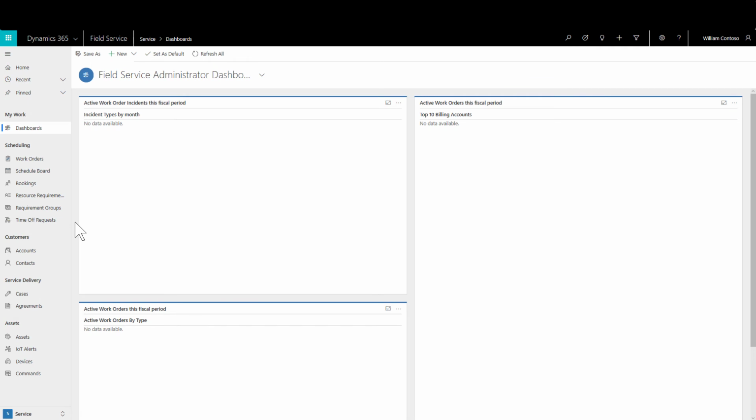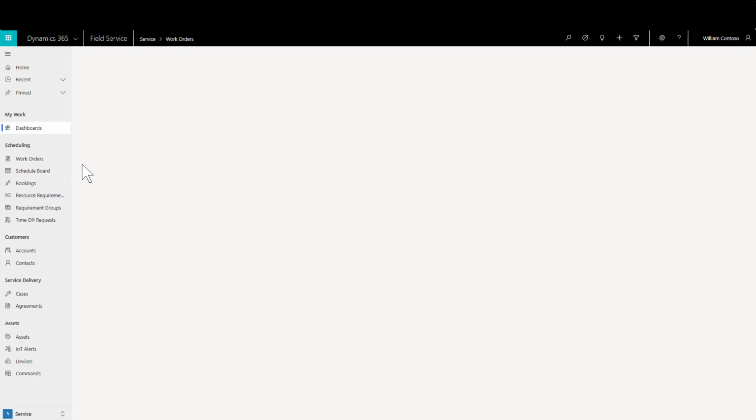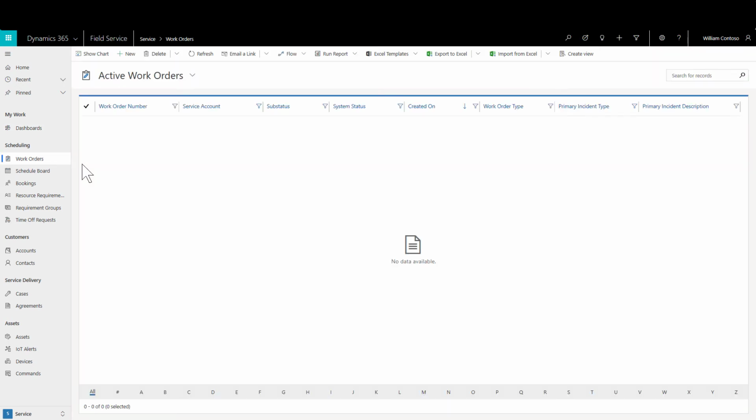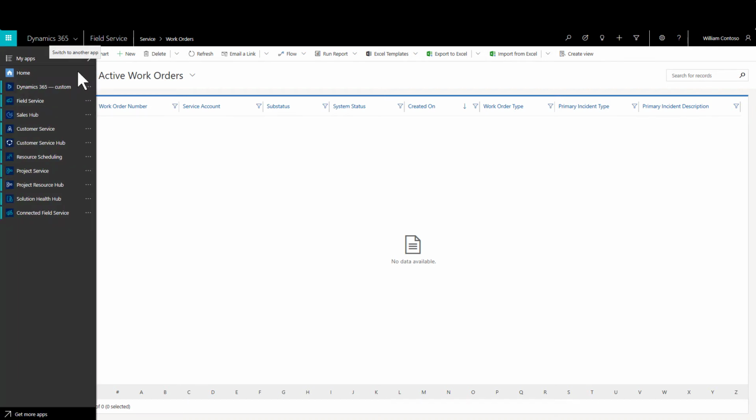Now that we have our Field Service environment deployed and our users set up, let's go through a few initial configurations for scheduling, work orders, and the mobile app. This will help us get up and running with Field Service. A Field Service environment contains two apps, Field Service, which has work orders and related entities, as well as Resource Scheduling.